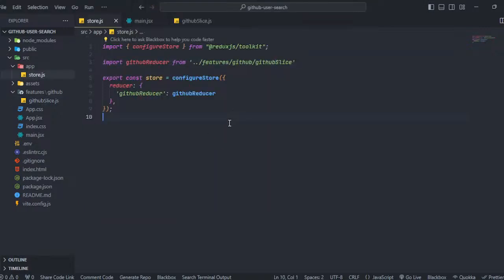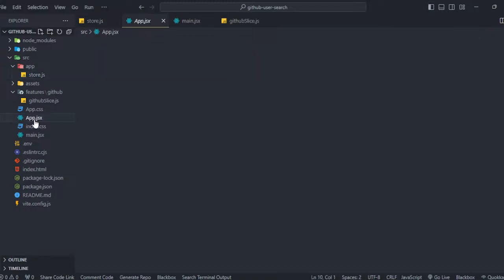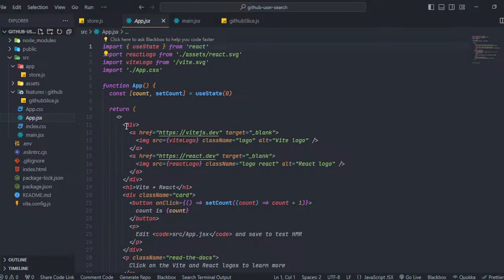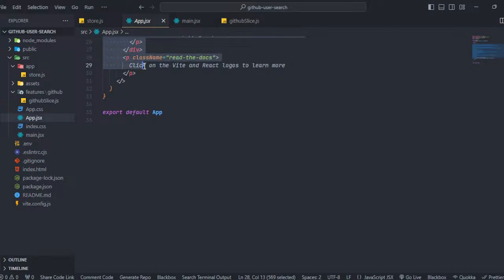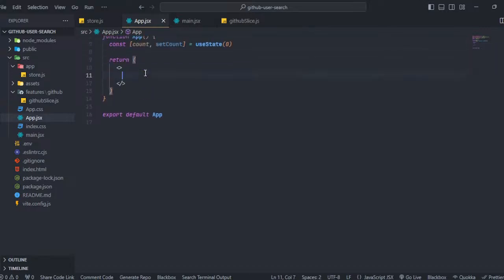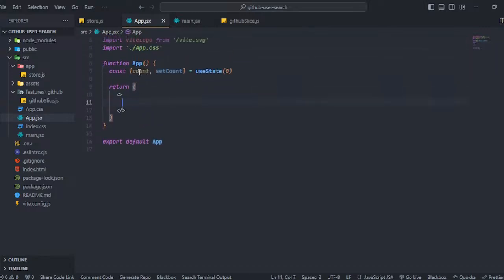If it works fine, it should give me the response. For that I will go to App.js. First I will remove all the content. Done. Here I will change the count to username, and it will be setUsername, and then the initial state will be this.